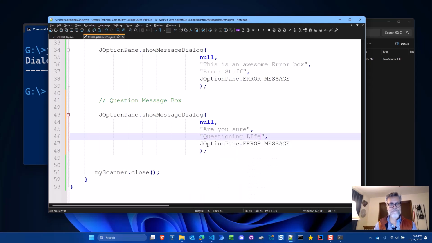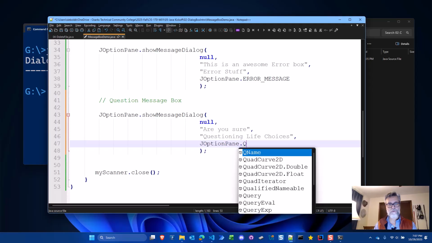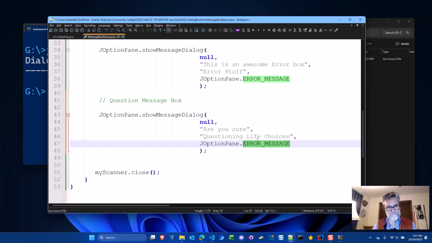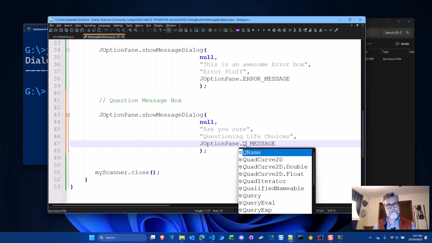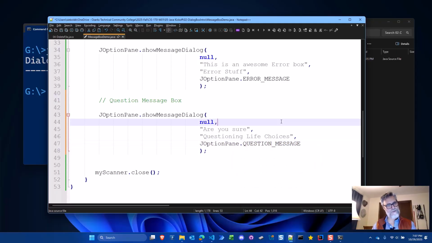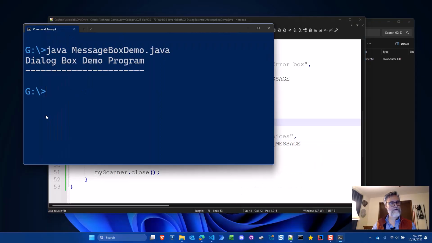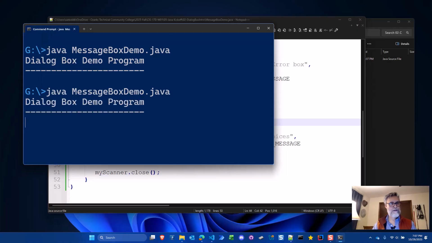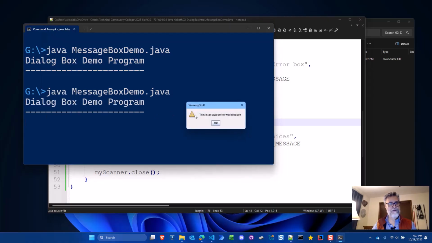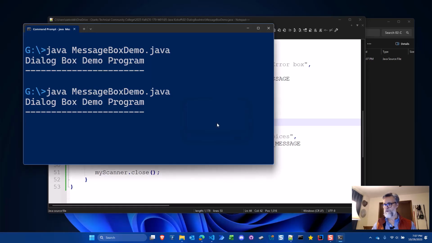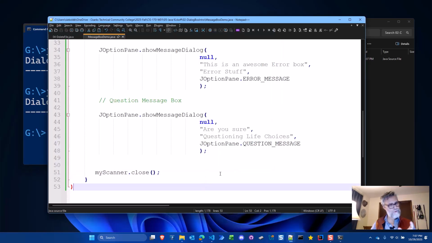Questioning life choices. And we'll say, well, I didn't need to delete that, just this first part, question. And this changes the button. Control save. This is an awesome info box. Warning, error, are you sure? So yes, a lot of times here's where we put a yes, no right there. We'll come back to the question message.